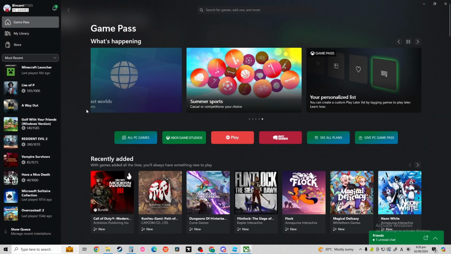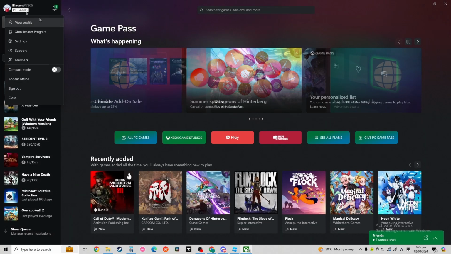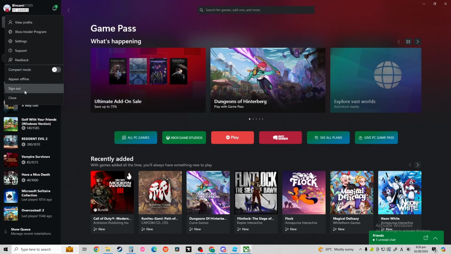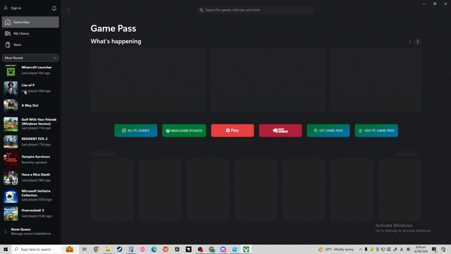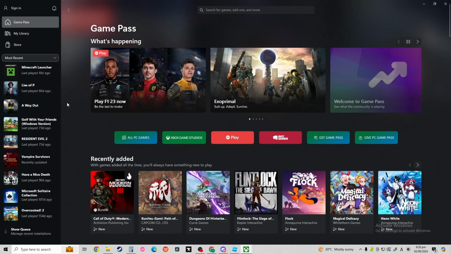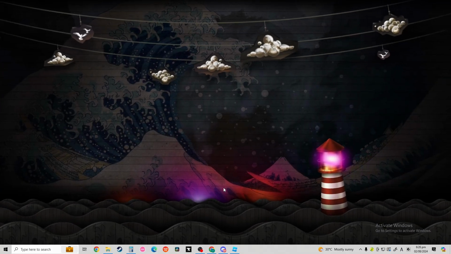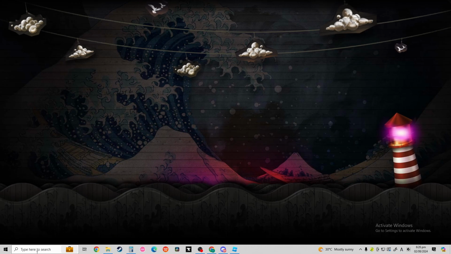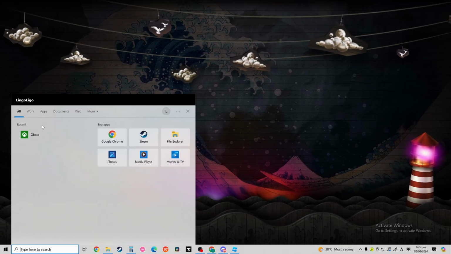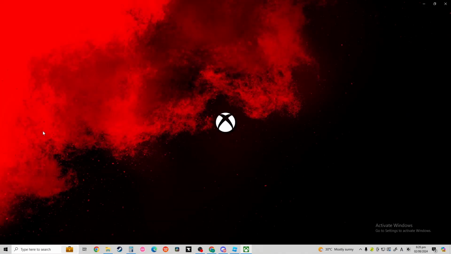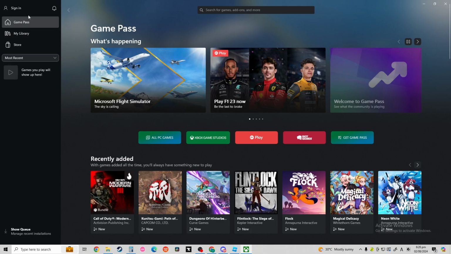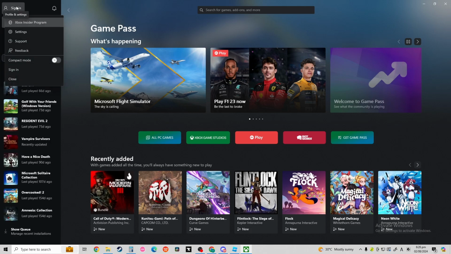Then click on your profile on the top left of your screen. Press the sign out button. Close the app, then open it again, then sign in.